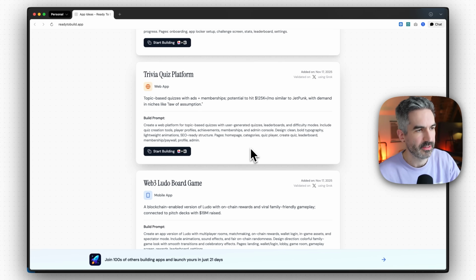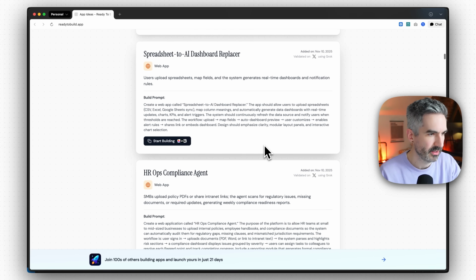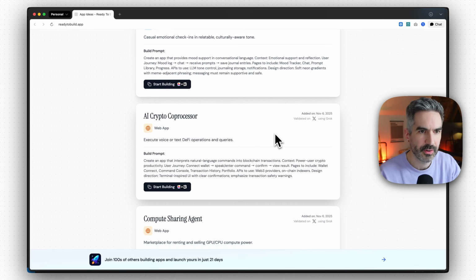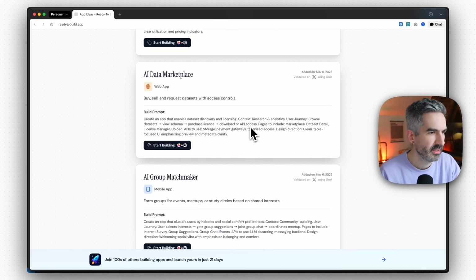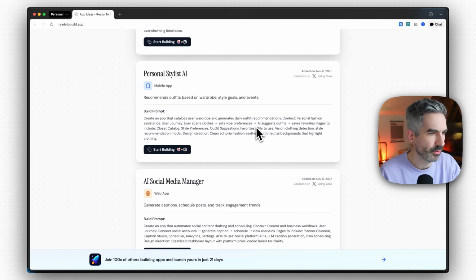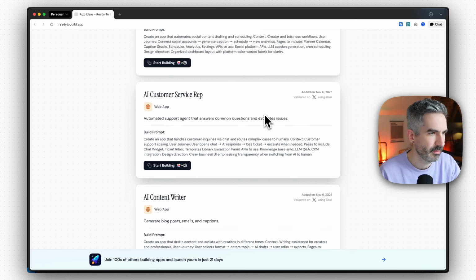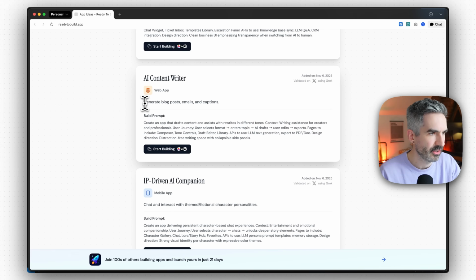Now, let's find another app idea to build here. Let's just scroll. I'm going to go all the way down this list because there's over 100 different ideas on here. I'm actually going to go with Personal Stylist AI. Create an app that catalogs user wardrobe and generates daily outfit recommendations, maybe. What about an AI content writer? Create an app that drafts content and assists rewrites in different tones.